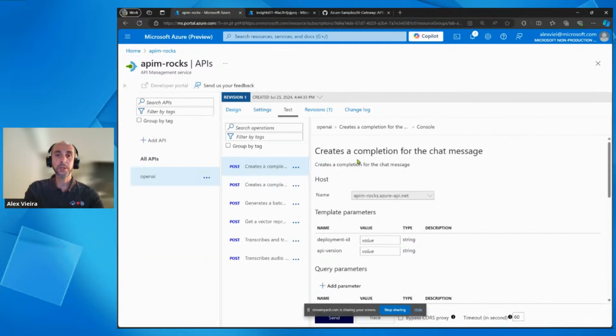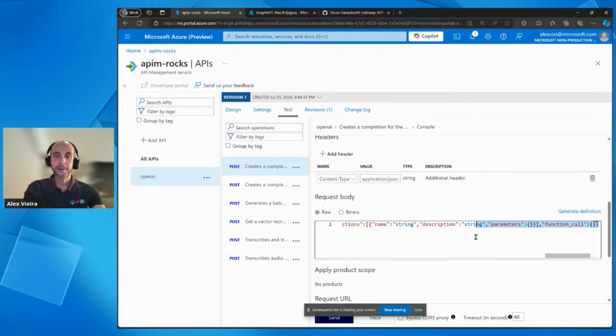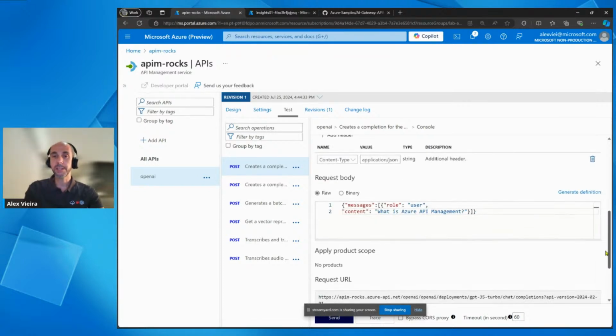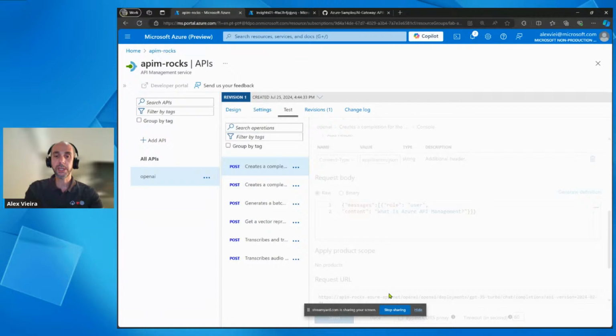So I go here and I select an operation, in this case to create a chat completion. I just need to fill in what is the deployment ID, and I will fill in the API version as well. And then I should put a sample request, okay? In this case, a very basic request. I will ask, what is Azure API Management? So I will fire away this test through the testing console, and I will wait for the response.